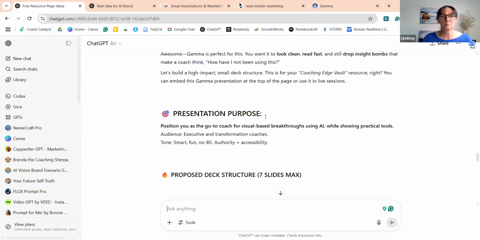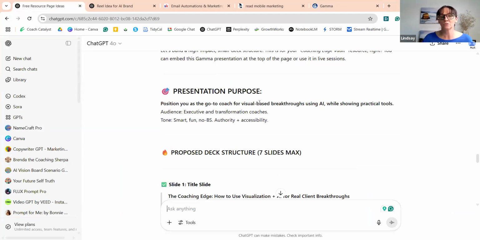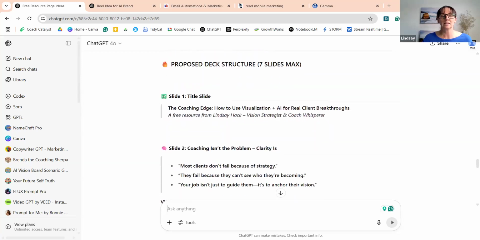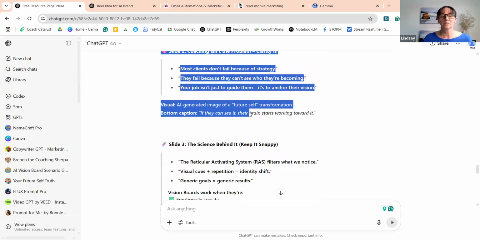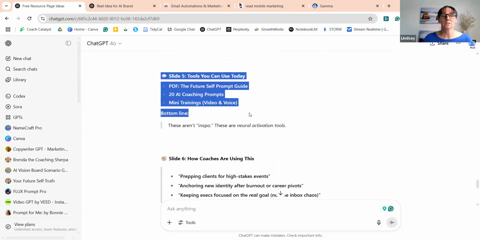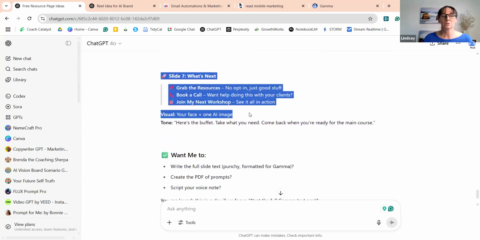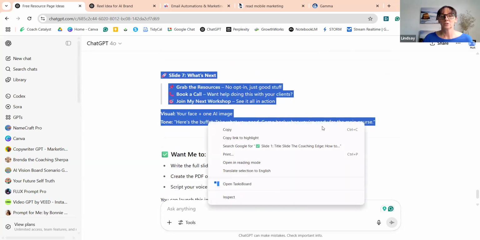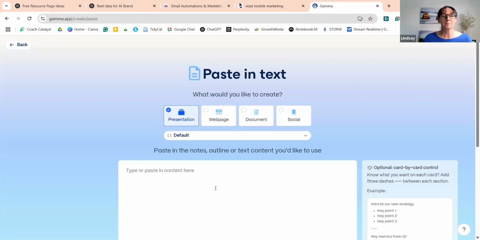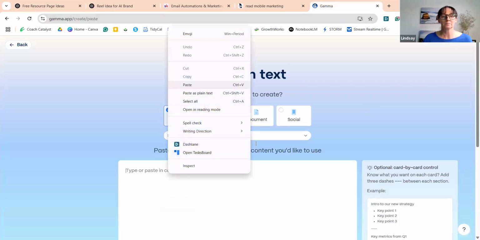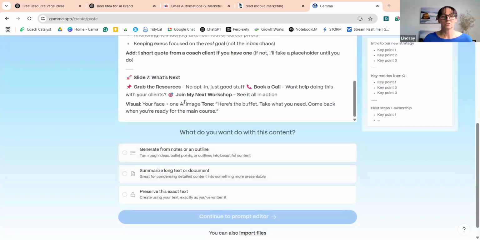So in this case, it's basically positioning me as the go-to coach for visual-based breakthroughs using AI, while also showing practical tools. Okay, so here's the proposed stack. All I'm going to do is copy, copy, copy, copy. Beautiful, all the way through. I'm going to copy it up, go back to Gamma, and paste it in here. And I'm just going to make sure it's all here.